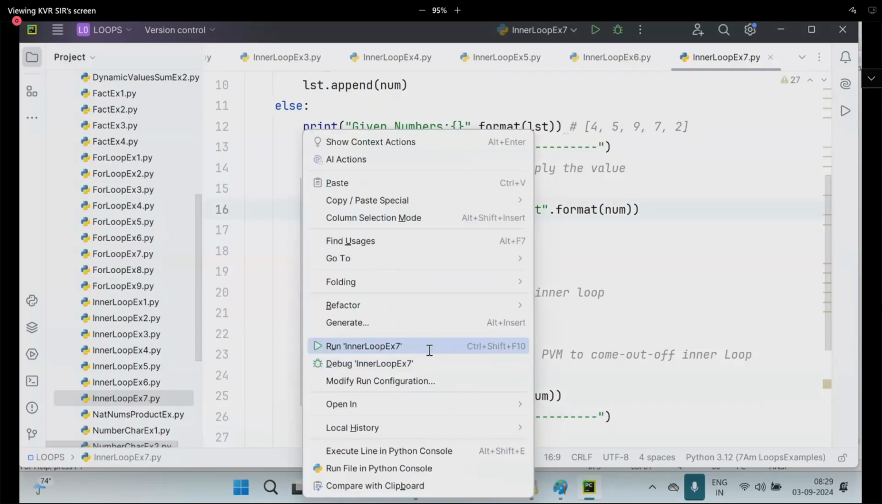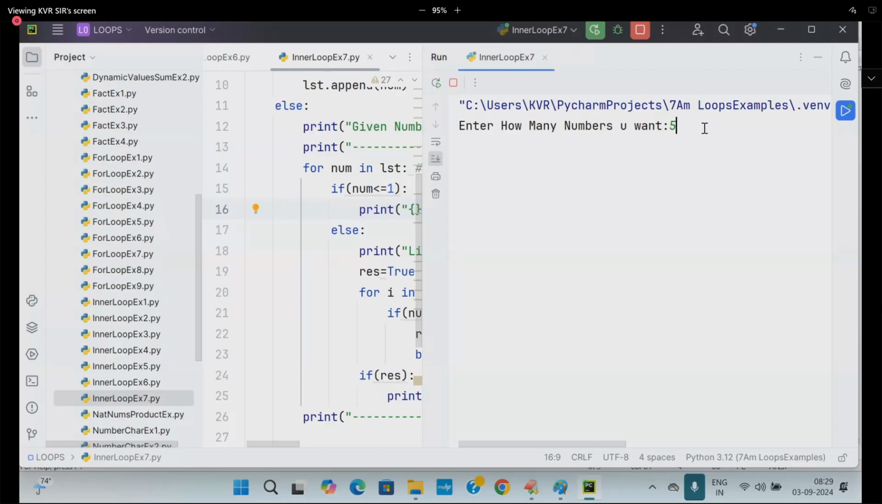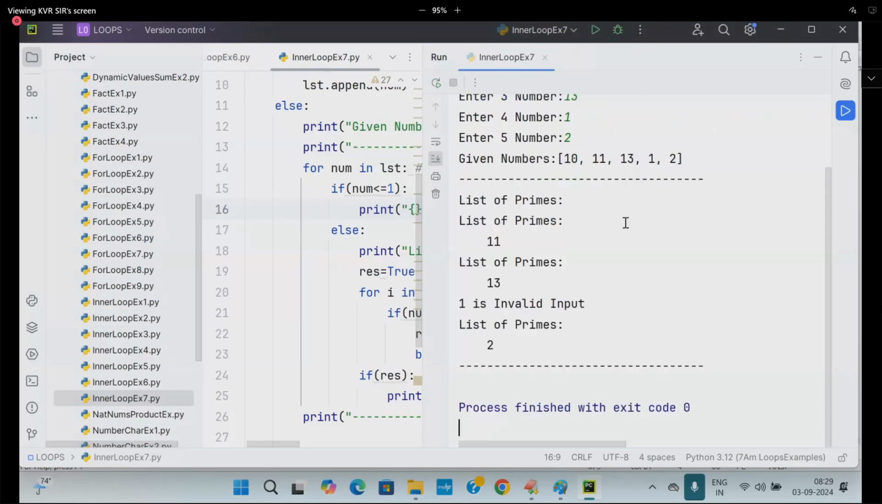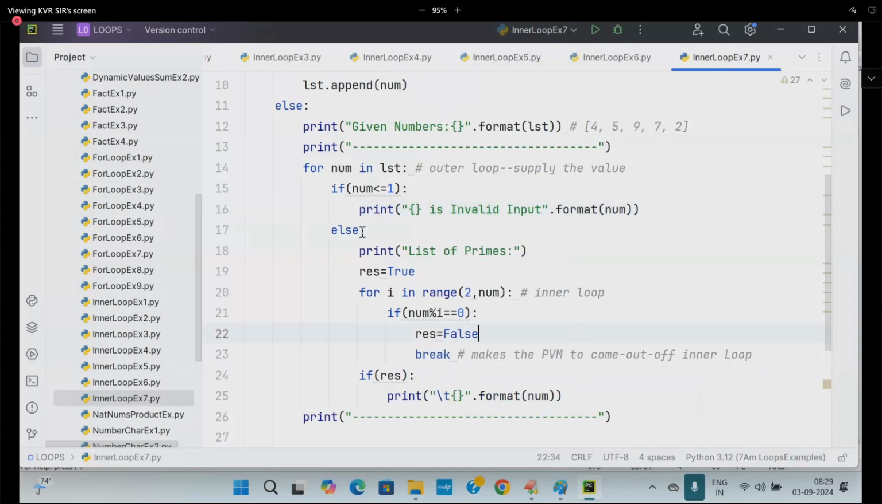Let's run this now. Let's say here something like 5, 10, 11, 13, something like 1, and some 2. Got it. What is the list of primes printed? 11, 13, 2. 1 is invalid input. Of course, I wrote invalid input here. In place of printing that, you can simply remove it, or if you want, simply say pass.